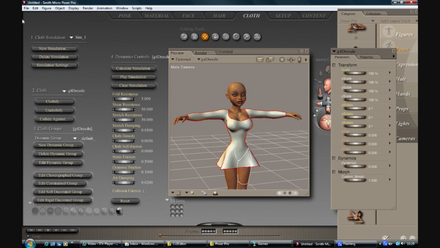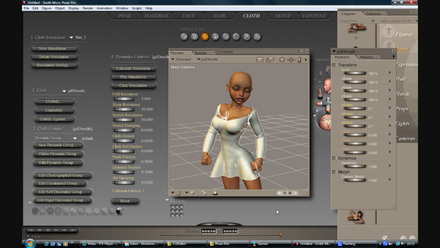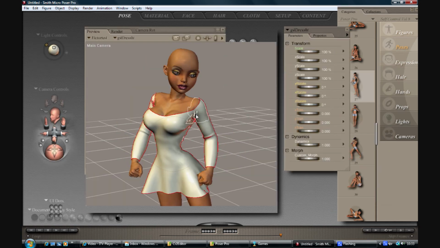Okay, so I'm going to run the simulation and pause this because it takes quite a long time and it's just wasting video space. Okay, back in a moment. Okay, we're back again. The simulation's run and it's not too bad. It has some issues, but nothing we can't fix.